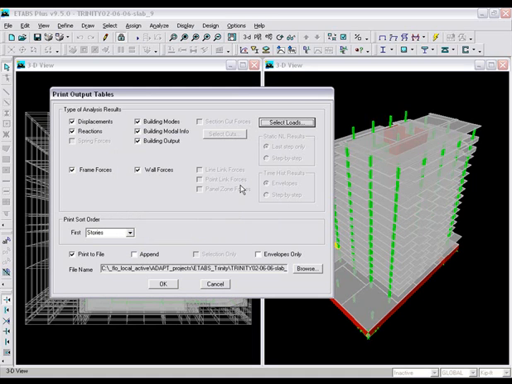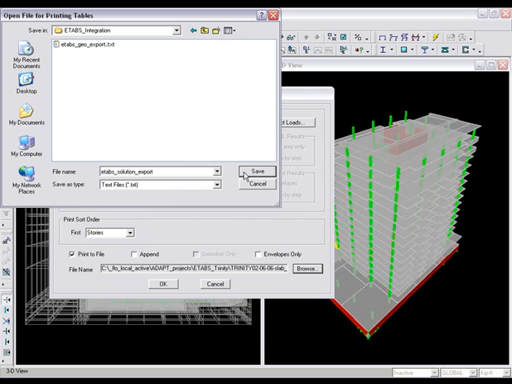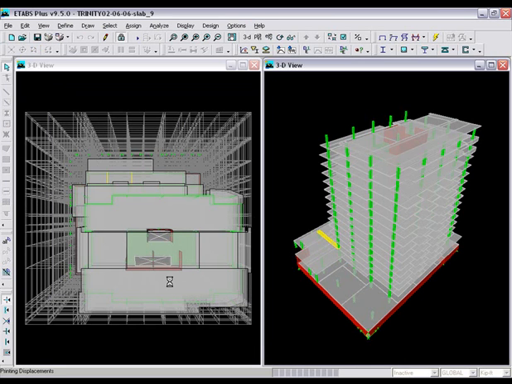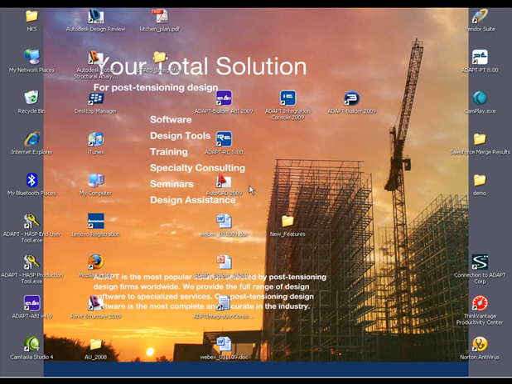We will then write the information to a file. All the necessary information has been gathered. We can now close out of ETABS. Prior to importing into ETABS Builder, we will need to validate the ETABS data using ETABS Integration Console.